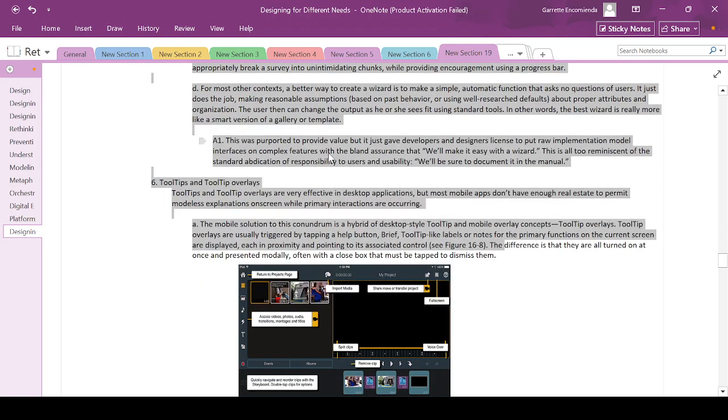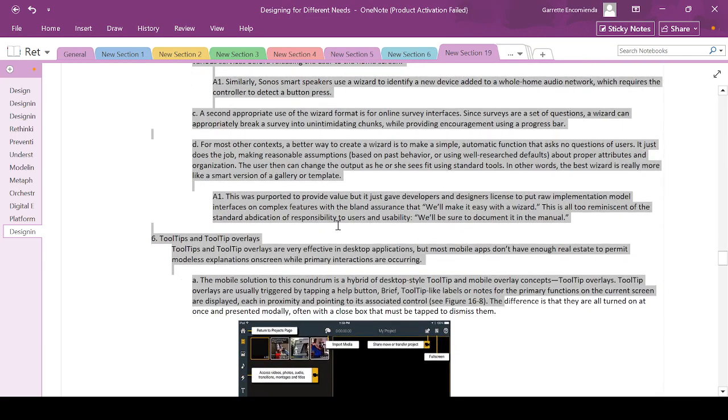Wizards were designed to provide value, to provide ease and learnability to the customer. But unfortunately, based on our observation, it just gave developers and designers license to put raw implementation model interfaces on complex features with bland assurance that it will be easy with a wizard. So it just became an excuse to put those raw implementations in, instead of thinking of ways to make it easy for users.